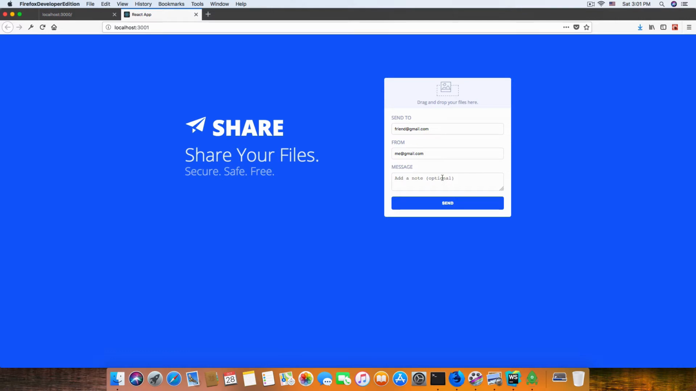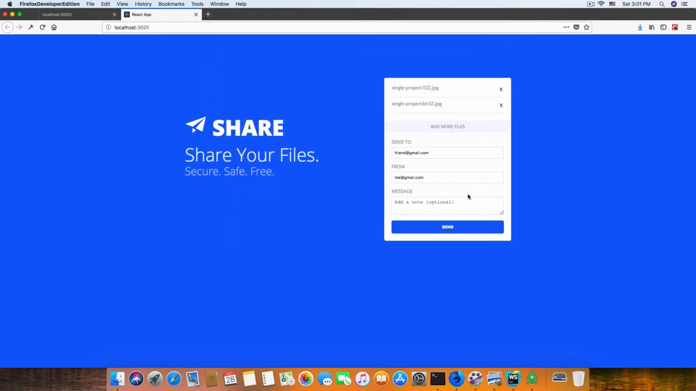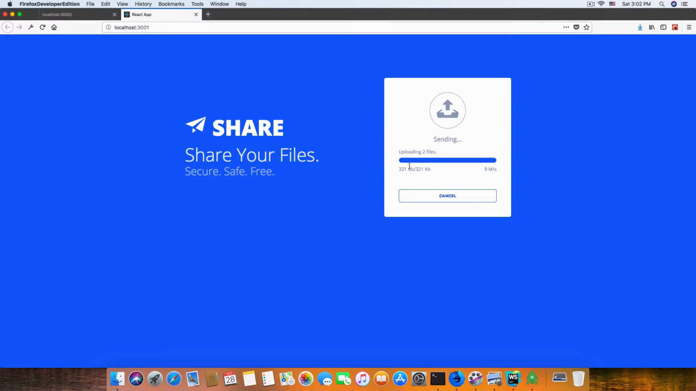So in this video, we continue working on the front-end app. Let me show you what we did in the last video. We select a file and upload. I already set the default email, from and to, and the message. Now we hit the send button, and we can calculate the network upload speed. It's about 9 megabytes per second, and this is the upload process and pre-process we have done so far.